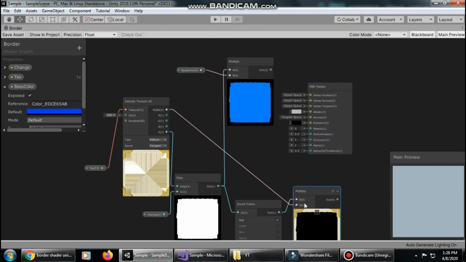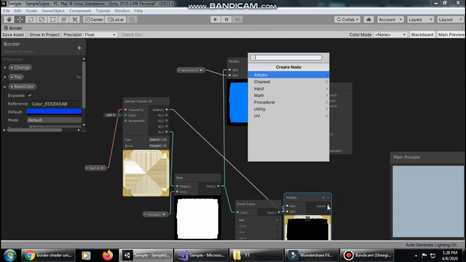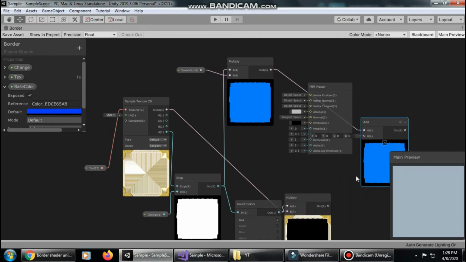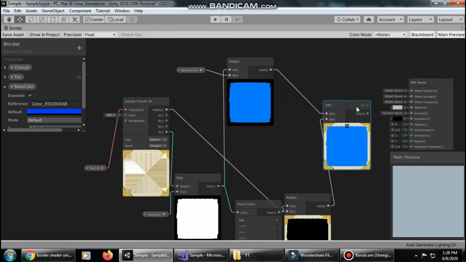Now the final step is very easy. Just add the two outputs of the multiply nodes, so that in the transparent region we will get the color and in the opaque region we will get the border. Then output it to the albedo. Let this shader compile and you will see it's a bit dim, so we can also output it to the emission. This will make it brighter.